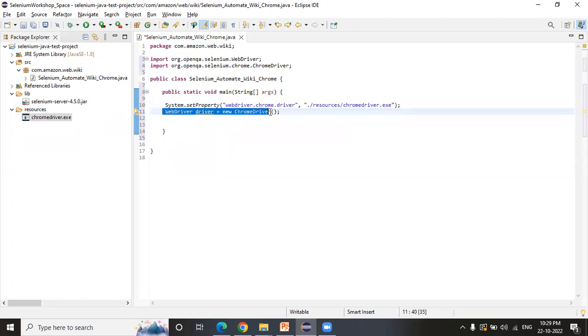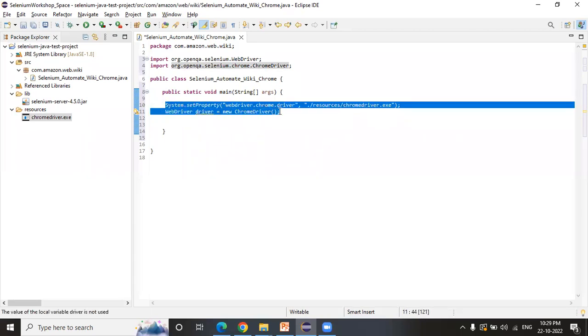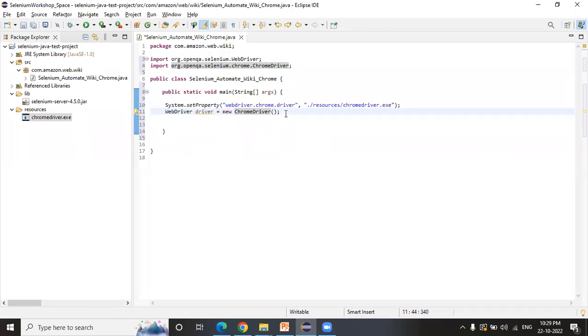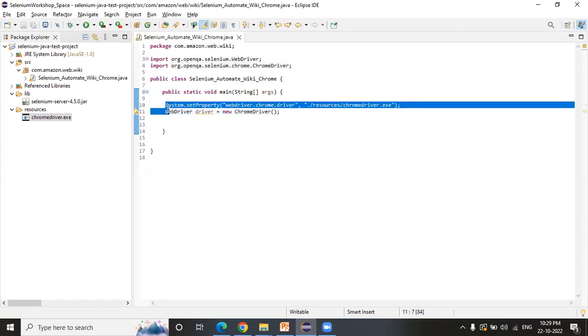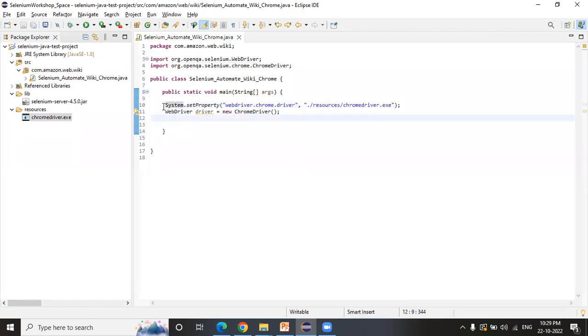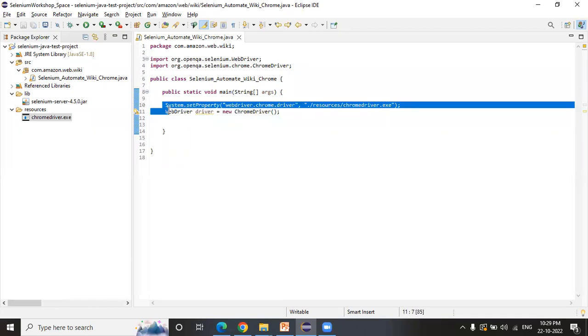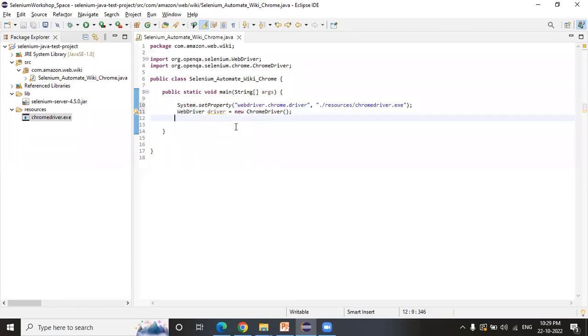Without this line of code, you cannot execute this, because whenever you are going to create an object of the Chrome driver, we need to mention where my chromedriver.exe is. So these two lines of code will make sure a blank browser is launched. Let's try that. I'm just going to run only these two lines, not adding any other lines, and let's see whether a blank browser gets opened or not.